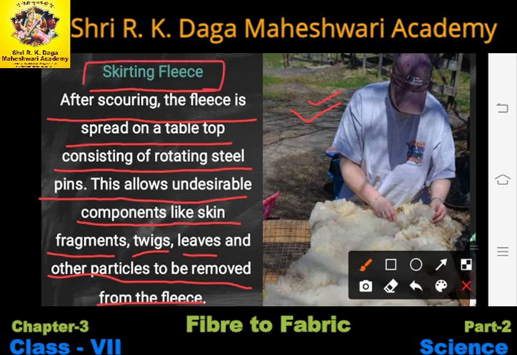In this process, what happens? We spread the hairs of the animals on the top of the table, as you can see in the picture also, that here is a man who is spreading the cotton on the tabletop, and after that the undesirable material in this cotton. And what is that undesirable material?